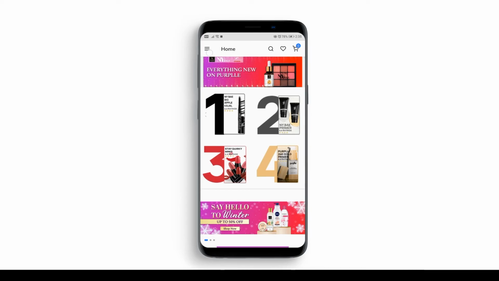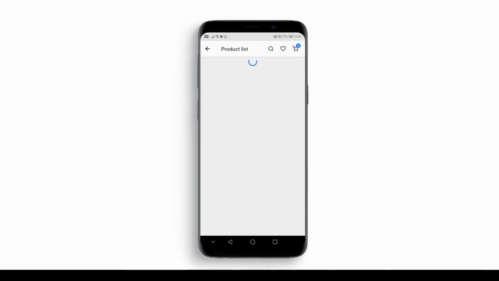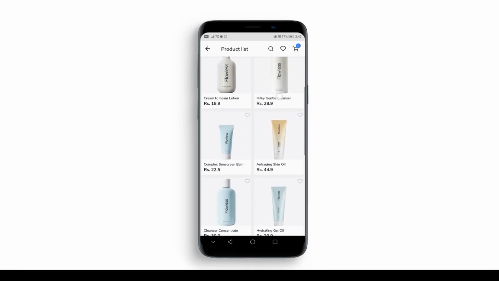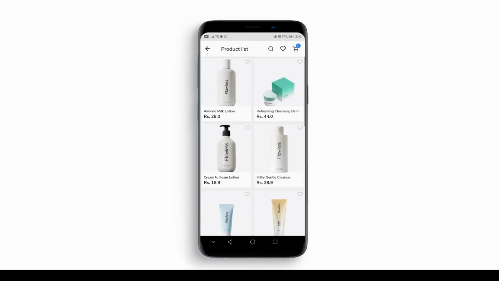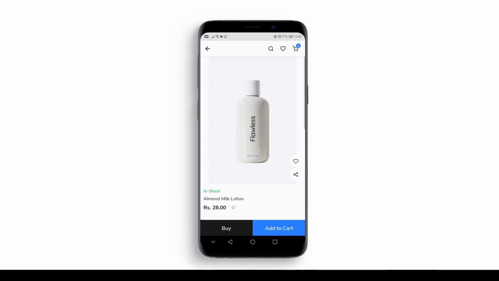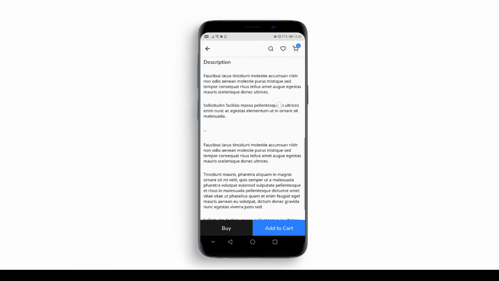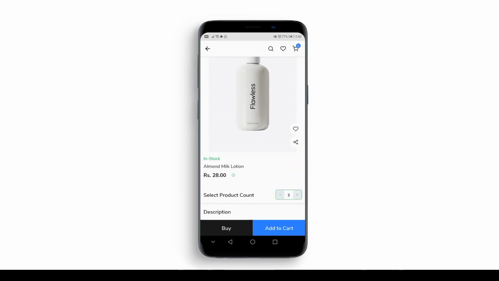Click on the menu and see how it looks. Let's click on this icon here to see my products. As you can see, all products are here. Now click the product and let's see what option pops up. You can see Add to Cart button and Buy button here. You can choose the number of products needed. Just click Add or Minus.